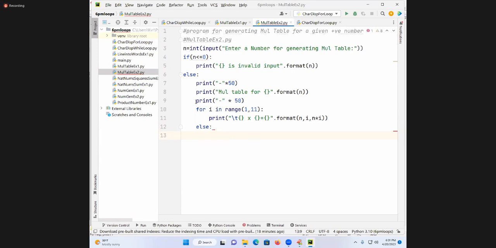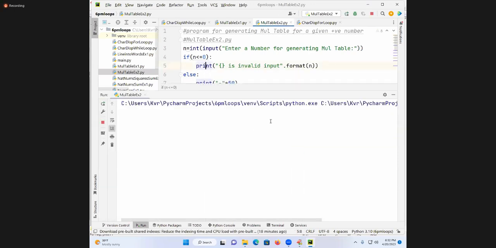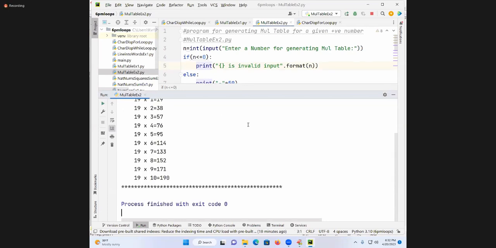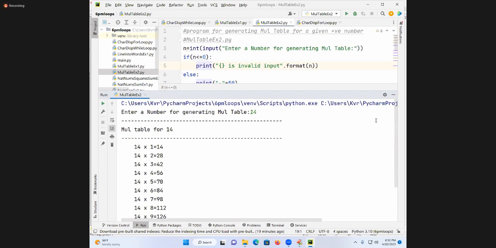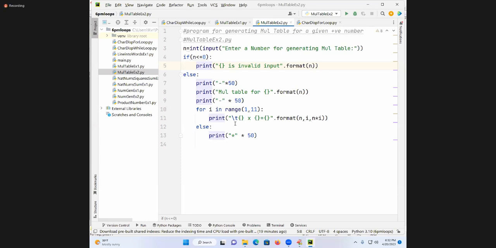Now I will write the else. See students, here I am writing like this. I am giving it like this just to make you understand the for loop related else. Execute it, asking a number here, say the 19th table. You say the 19th table beginning, and ending is with what? For loop related else is coming. You run this code and enter a value like -4, invalid input. You run this code and say 0, invalid input. You run this code and say something like the 14th table, the 14th table is coming.